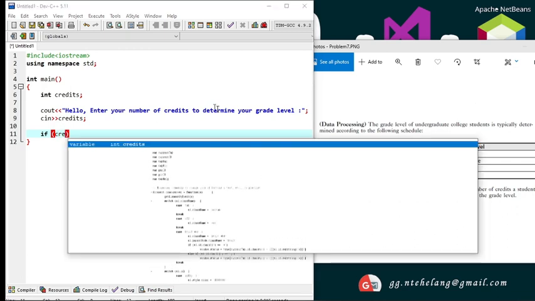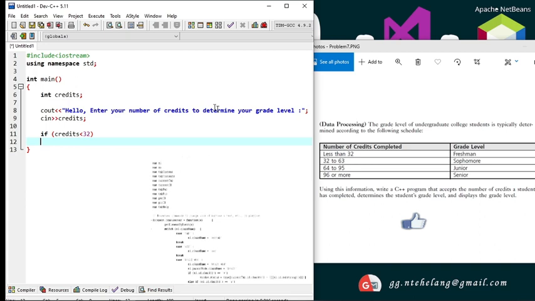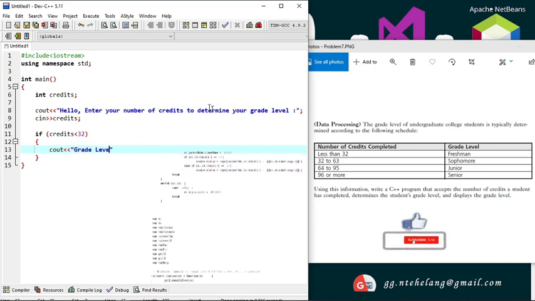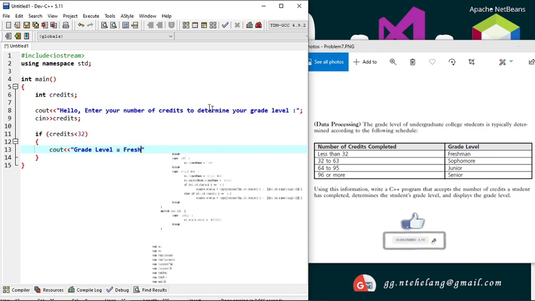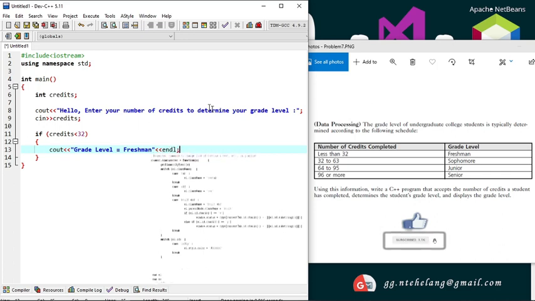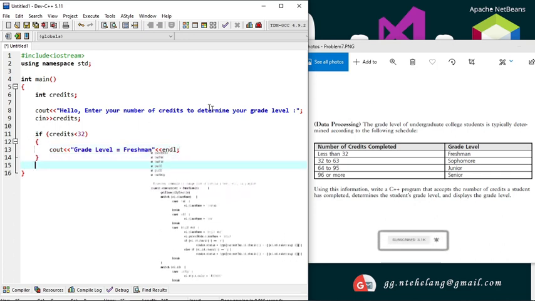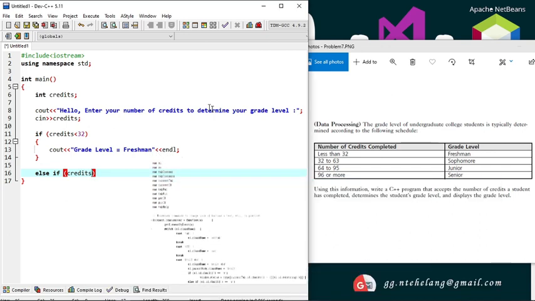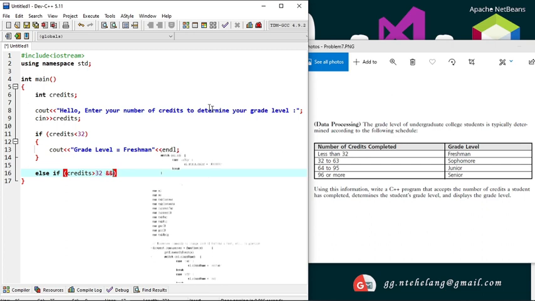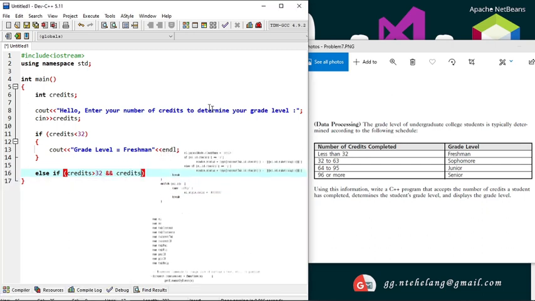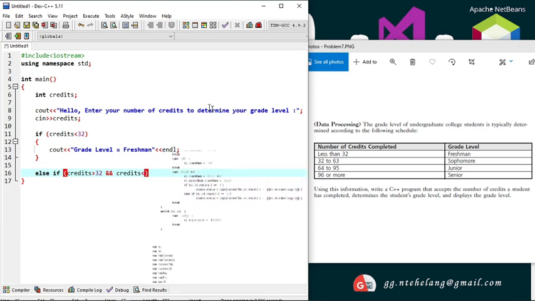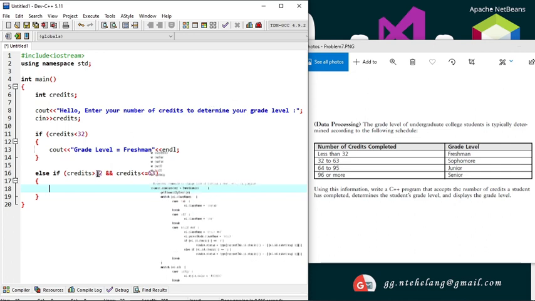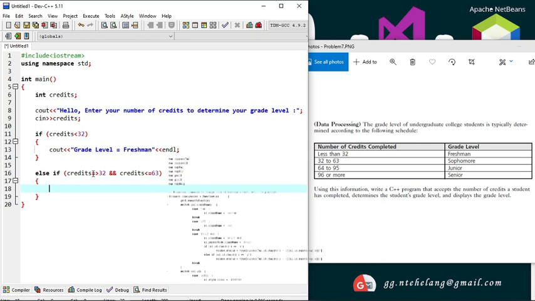So now let's do the first condition. If less than 32, we'll output the grade level. Let's move on to the second condition. From 32 and less than or equal to 63, because it's inclusive of 63. The first condition was exclusive of 32, so this is inclusive of 32. And we output the grade level.